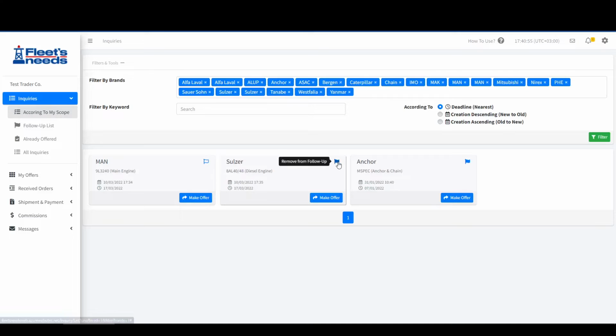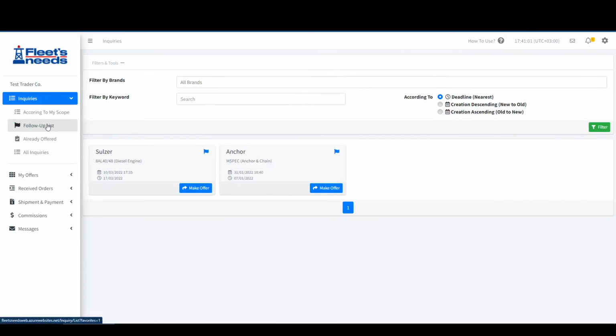When you mark an inquiry with a flag on According to my scope or All Inquiries sections, you will be able to see the flagged subjects here. You may unflag them when you are finished with the subject. You can use the filters and tools in this section as well.